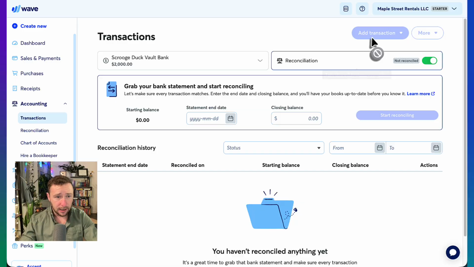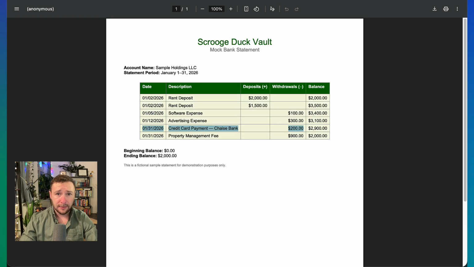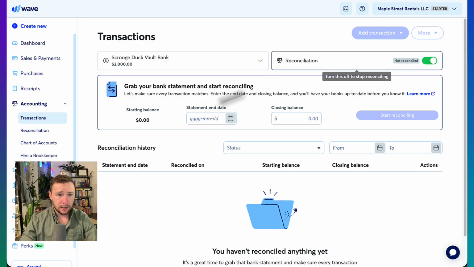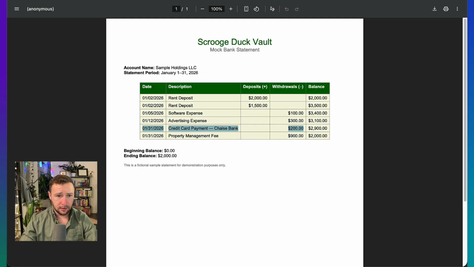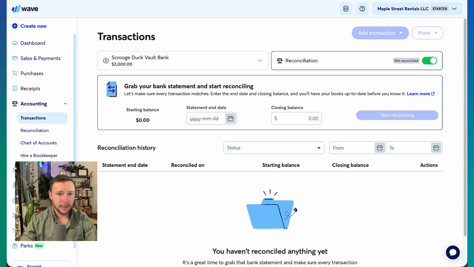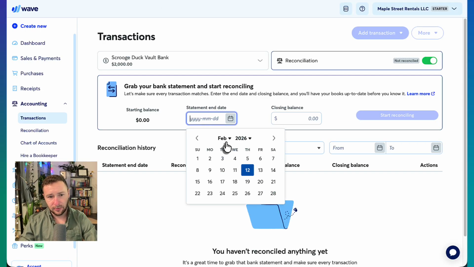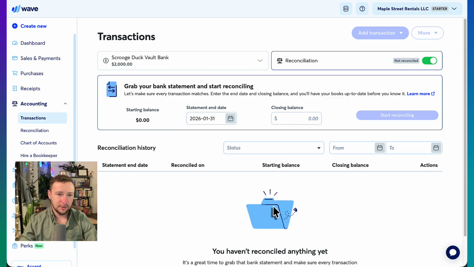Now to perform a reconciliation, you're basically going to need to get the bank statement for the last month, and this is something you should be doing monthly. In this case, we'll start with the Scrooge Duck Vault bank statement, and it's going to be asking for the statement end date, and here we know the statement end period was the 31st of January, so we'll enter that.